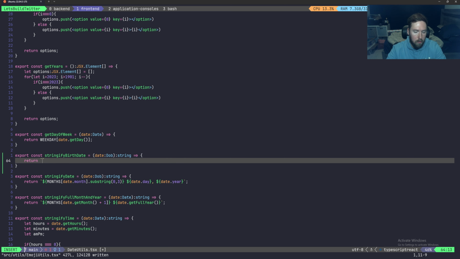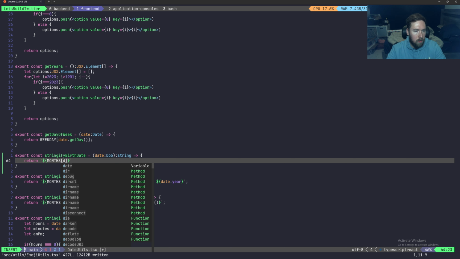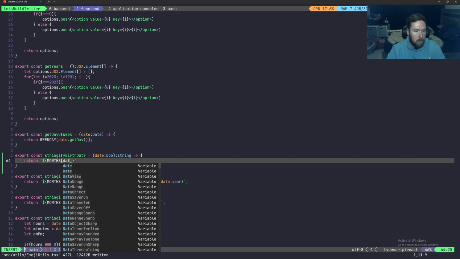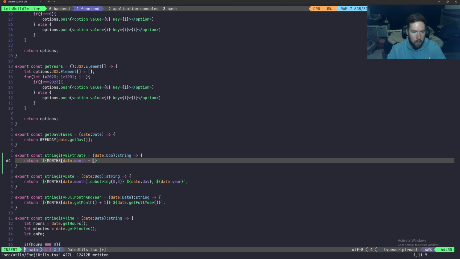Here it's going to return backticks ${month}, and then we're going to say date, maybe date.month + 1. I don't know why that's scuffed, but it is what it is. ${date.day}, and then we need a comma here, ${date.year}. So there we go. There's that.